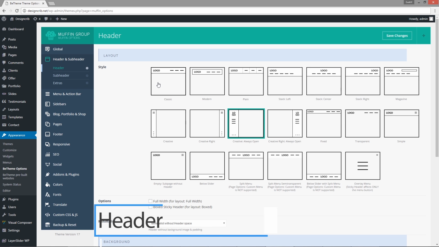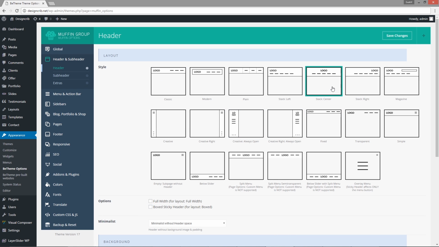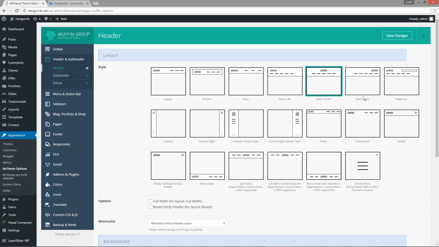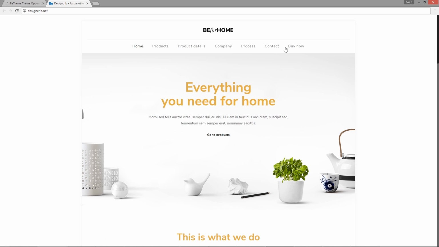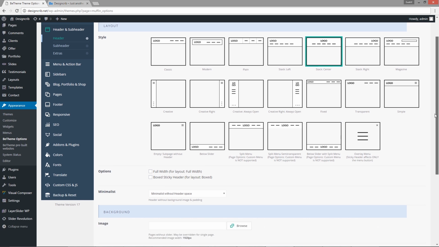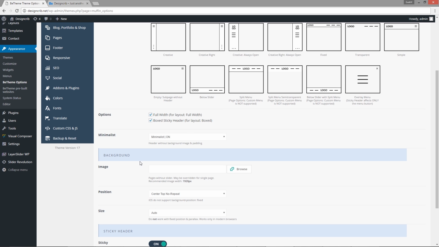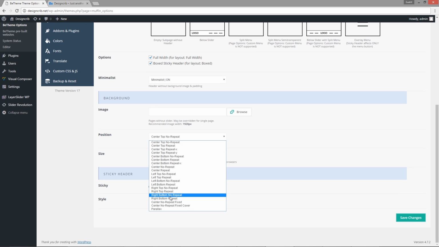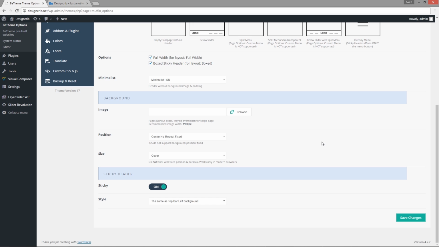them. Going further with our exploration of Muffin Options, we'll look at the header and subheader settings. To set up header layout, please navigate to Appearance, Theme Options, Header and Subheader, Header. Then choose one of the available layouts. You can also set up other options, edit style, settings, header image, and more. Also, making the header sticky is just a click away.